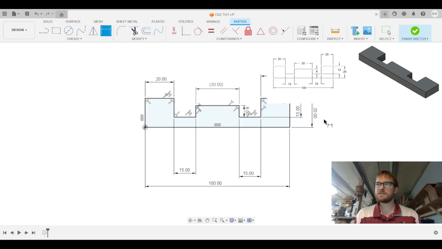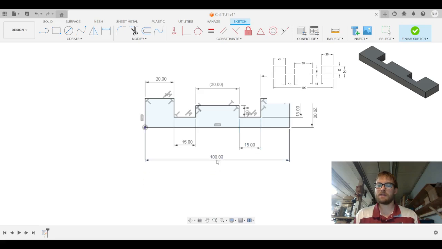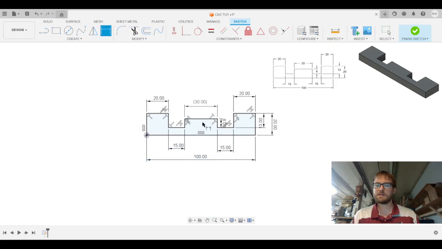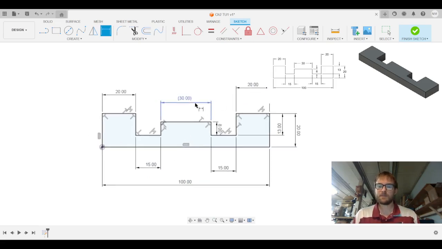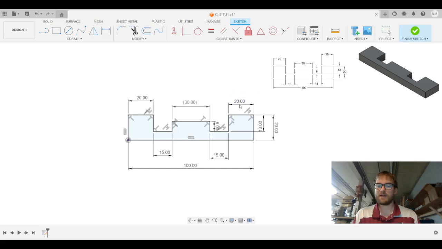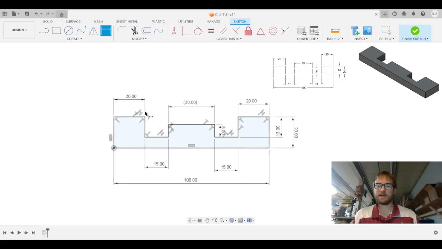So we have 13, 20, 20, 8, 15, 15, 30, 20, and 100. So we have all the dimensions in there. Everything is black. That makes me happy, because whenever I update something, it will automatically update everything else to fit that too. So fully defined is good. Having all your lines black, everything black is good. And we have this bluish shape here in the middle. That means that that area is fully surrounded.